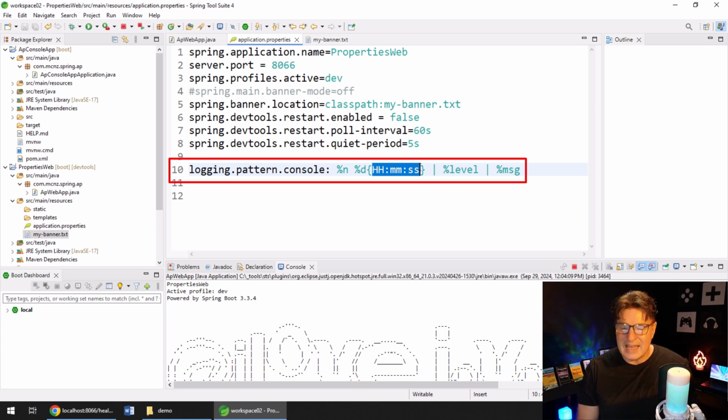I don't need the day. Not in my local environment. Like on the server you might, but not in my local environment. I just need the time. Maybe everything's chronological everywhere, so I don't even know if I need the time. Maybe the log level, and then the message is all that matters to me.